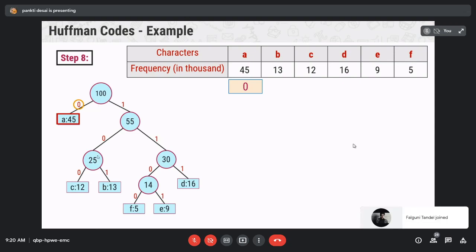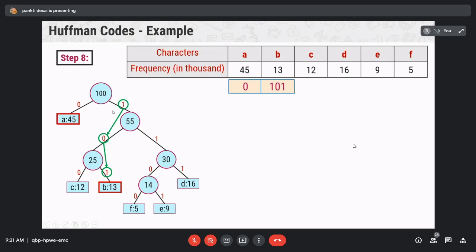Now next is B. To reach B, the Huffman code should be 101. For B, the Huffman code is from the root 1, 0 and 1. Now next is C. What will be the Huffman code for C? 100. Then next is D. For D, it is 111.